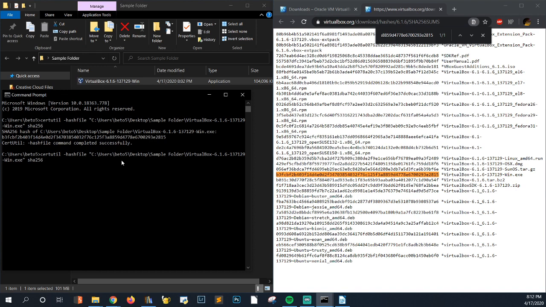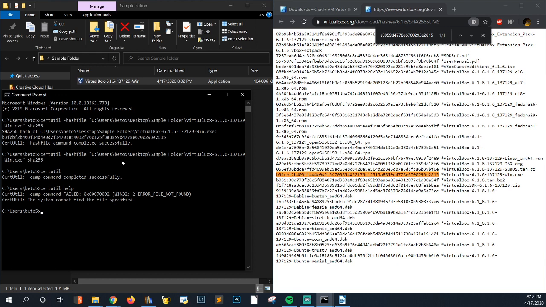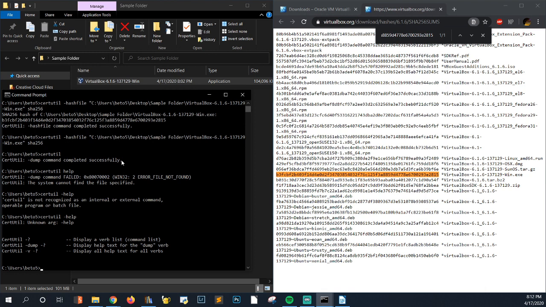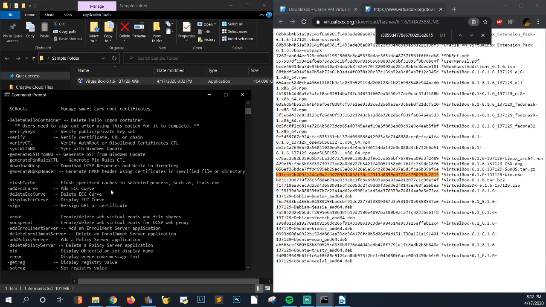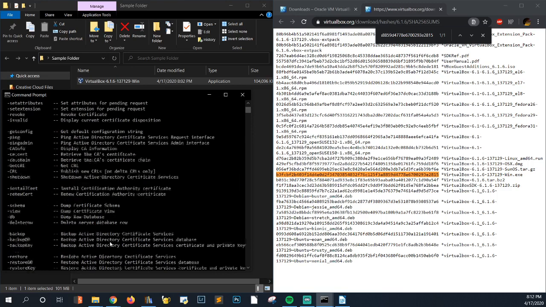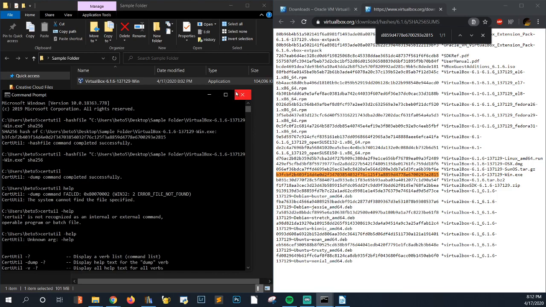So let's see here. Actually, control. Okay, yeah. So Certutil. Okay, never mind. Oh, there we go. Ta-da! Bunch of other stuff you can do. Okay, there we go. And that's it. Yeah, a lot of certificate stuff. Lots of options. It's a pretty cool tool. And that's that.